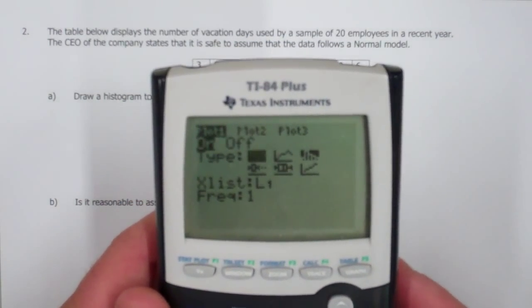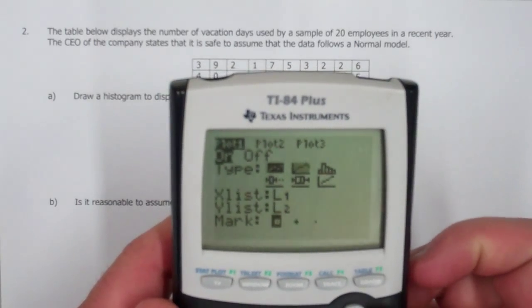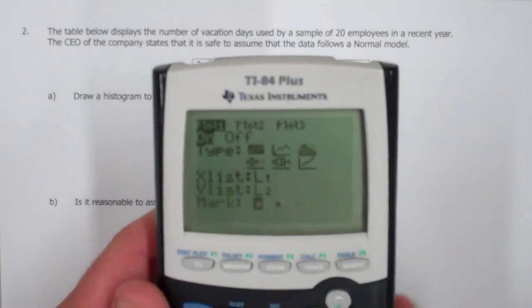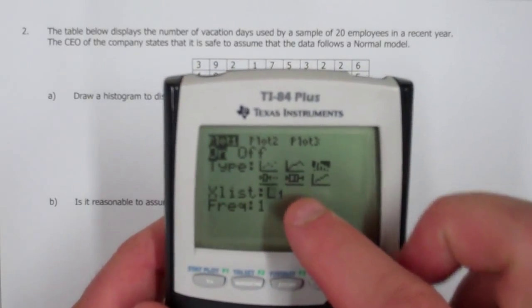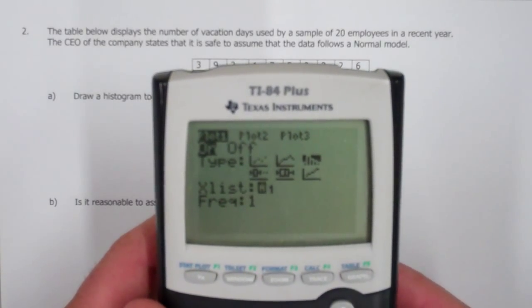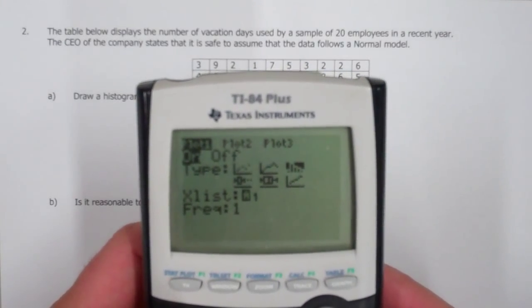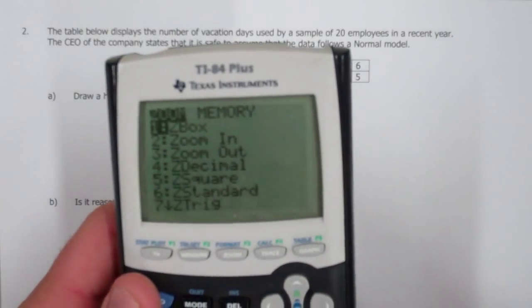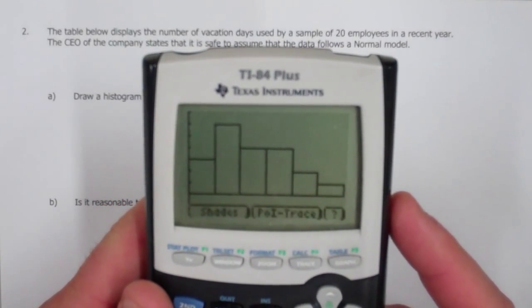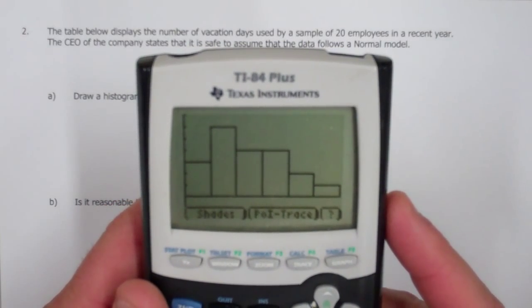And then also, let's say that maybe you had the scatter plot highlighted here. You want to cursor over to the histogram and then hit enter, and it'll go right to that histogram for you. My data is entered in list 1. If yours is in a different list, you'll want to change that right there. Then we can just hit zoom and 9. So if you hit zoom 9, we can see that the data set looks like this.